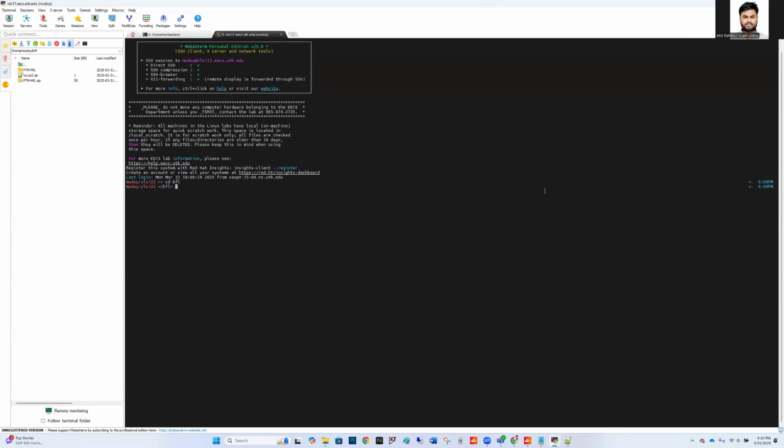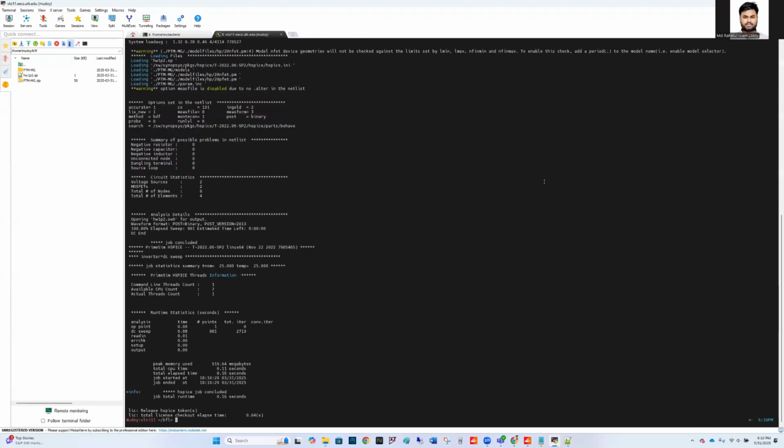Okay, so let me run the code as usual. Let me just load the HSPICE software and run the edited code, which is HSPICE HW1. I'm just typing my code name. Okay, so the job has been concluded. So let's analyze the results. As you can see in the left panel, there should be results.